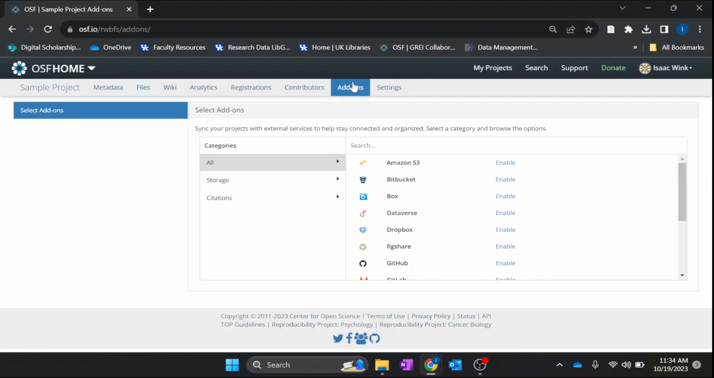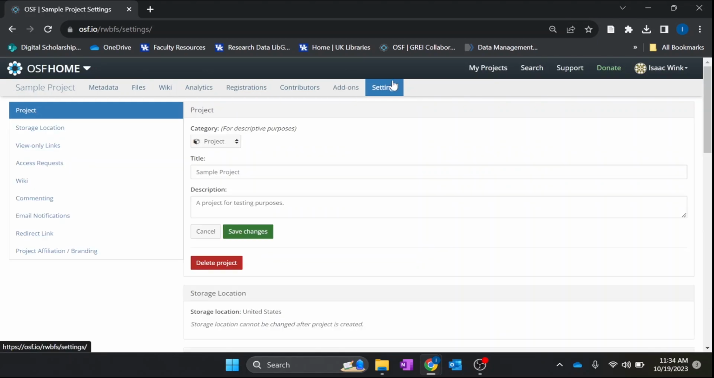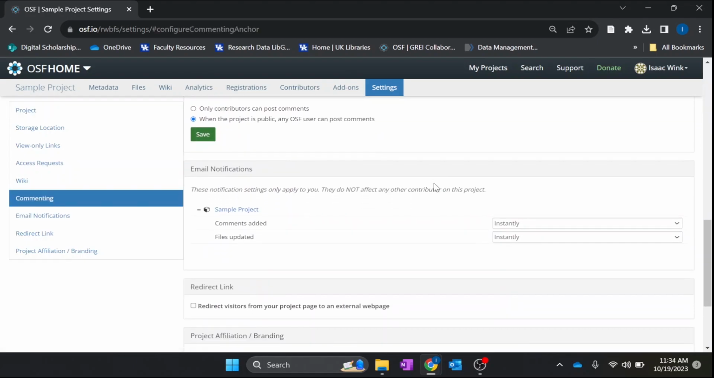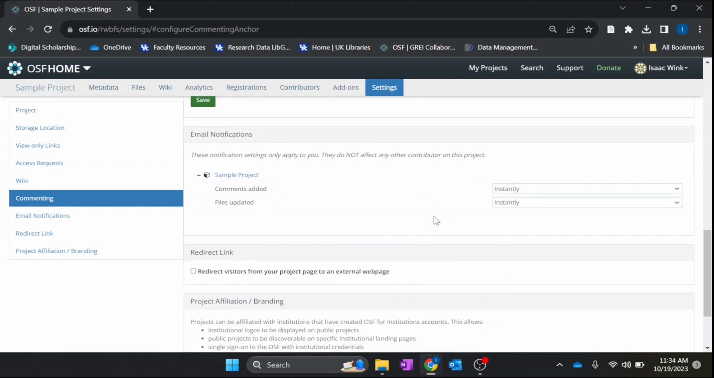Next is the add-ons section, where you can configure access to any additional tools you're using alongside OSF. These can be especially useful for linking other places where your files are stored. And finally, there are your project settings. These settings give you fine-grained control over your project, such as the ability to enable or disable comments on a public project, or to receive email notifications when changes are made.